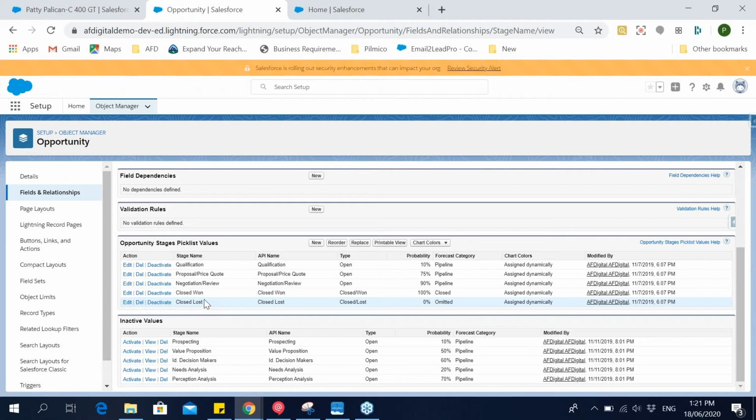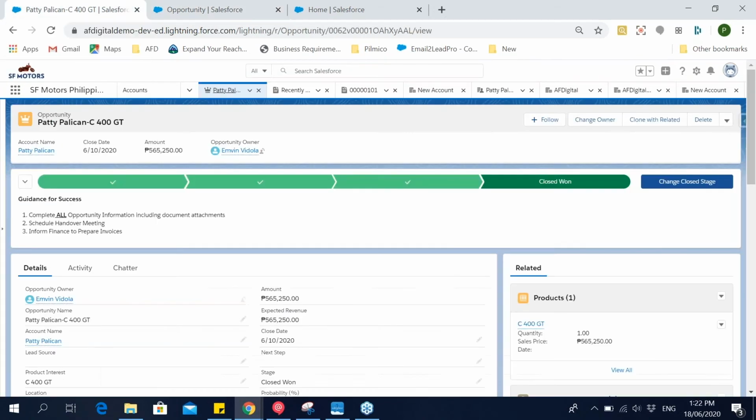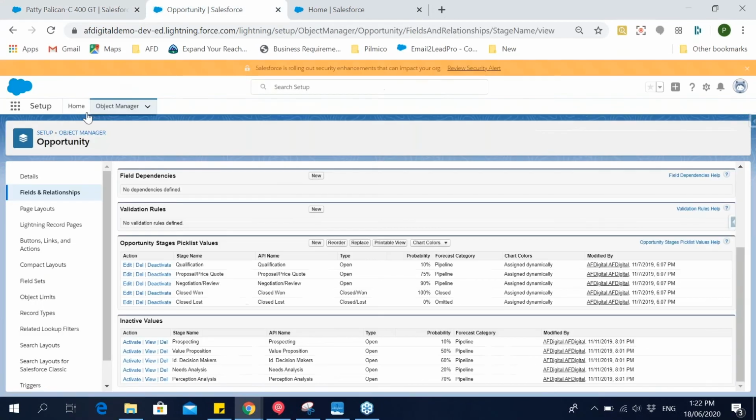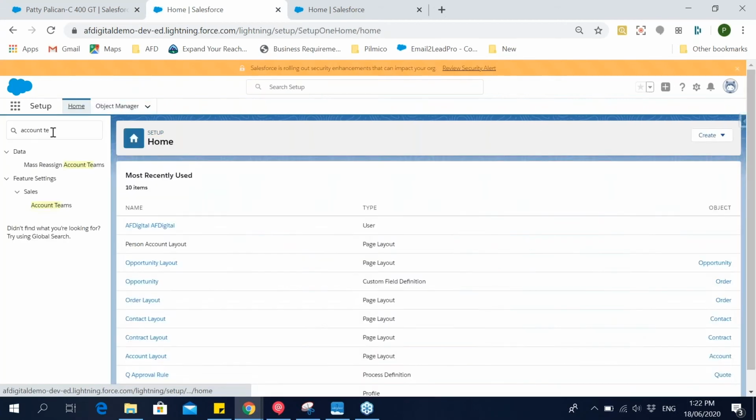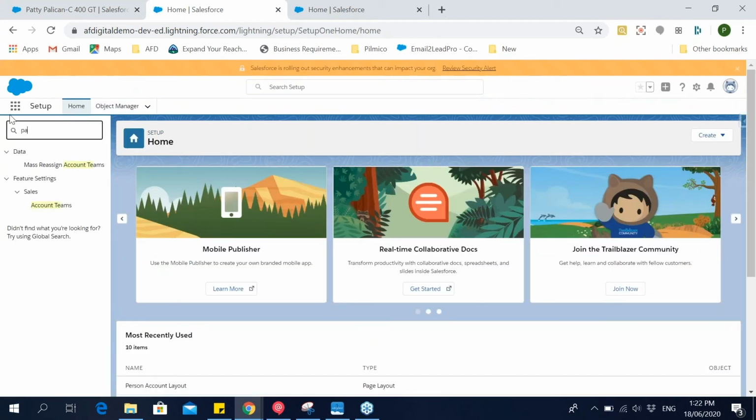After we configure our stages, we will now go into the path settings. Here we can configure this green path and the guidance for success. So let's go back to the setup page, then search for the path settings.